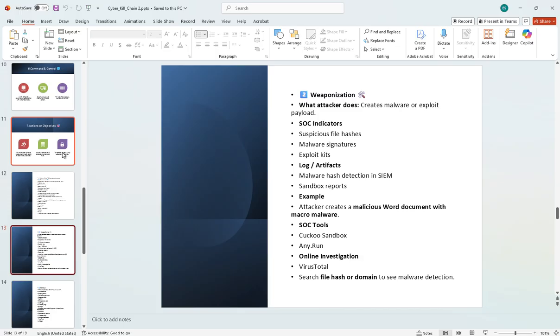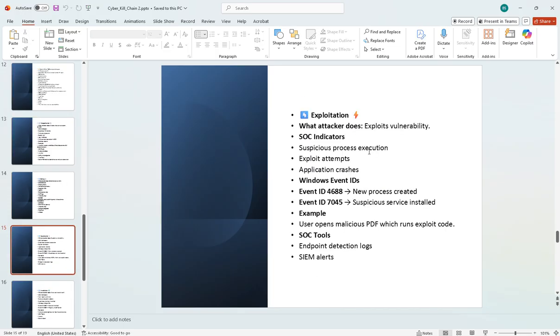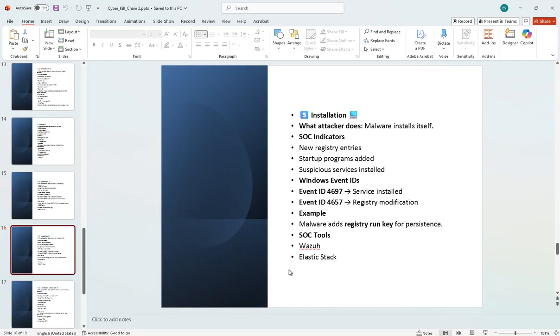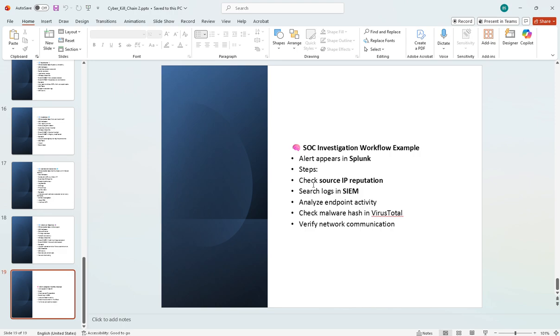And there are more examples at every stage of what you will see and what you have to look for while working as a SOC analyst, at which stage and what's happening. Suppose at the exploitation stage, you see in Windows event IDs a new process created or a suspicious service installed. If you see these kinds of things, the attacker is at the exploitation stage. I'm not going into too much detail. You can look at this document and online.